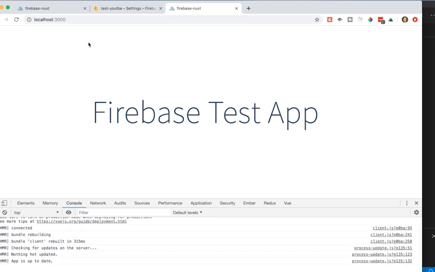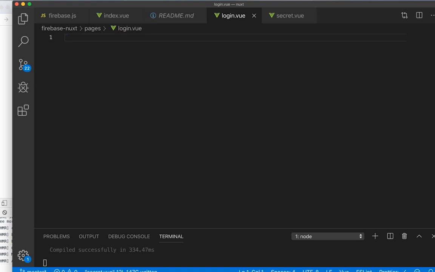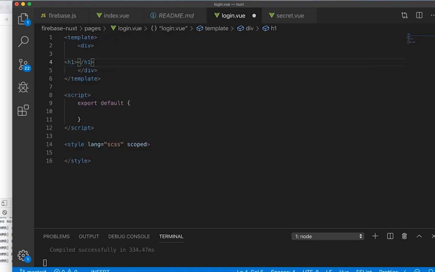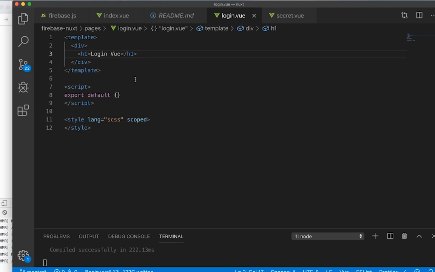So I've got the secret page. Let's go into the login and do the same thing. Let's create it here with vbase. I'll call this login view. And what I want to do is actually route to these.